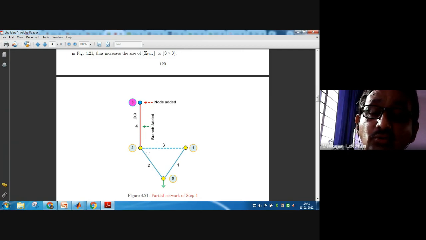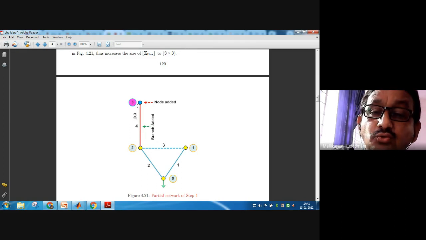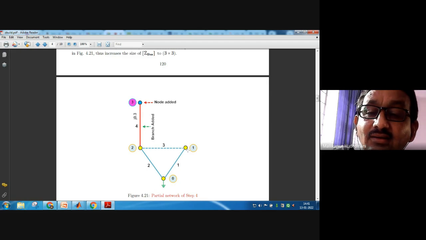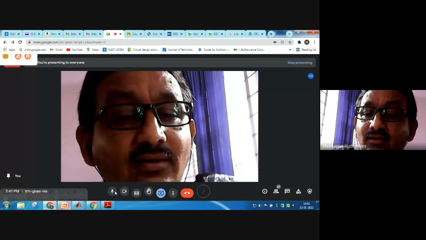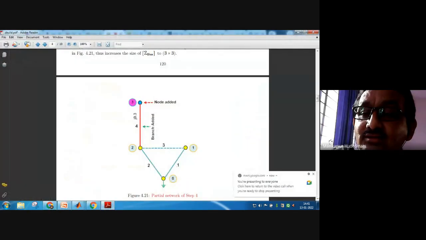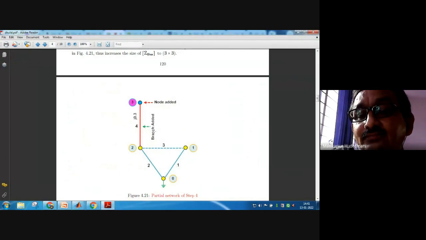Because 1 or 2. Somebody help me. When I connect an element between 2 to 3, is it a branch modification of type 1 or type 2? Somebody help me. Is it type 1 or type 2? Are you there? Are you there? Somebody can reply. When I modify the network by adding a branch, will it become a type 1 modification or type 2 modification?